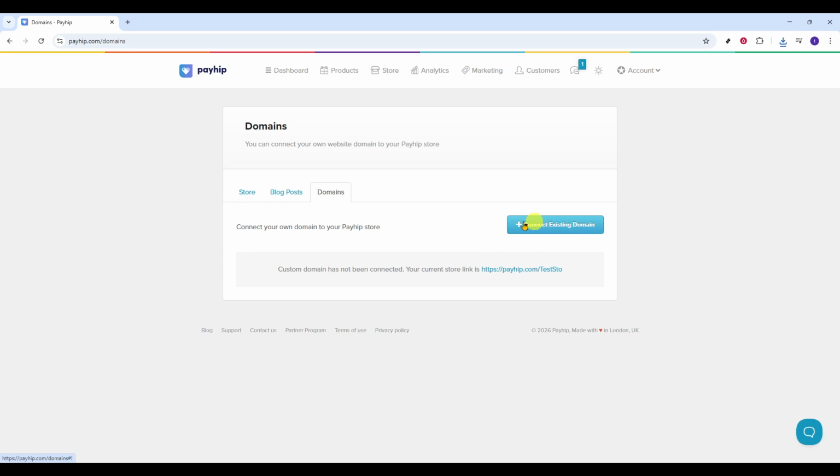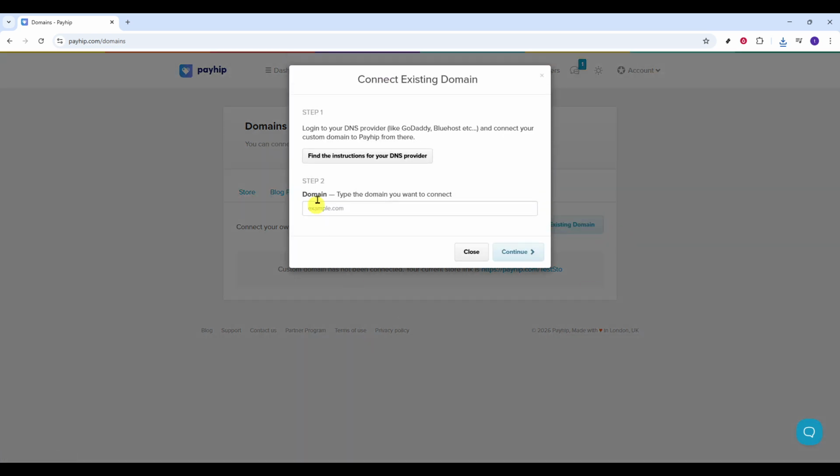This option is perfect if you've already purchased a domain from a registrar and simply want to point it to your Payhip store. You're not buying anything new here. You're just telling Payhip which address on the web should load your storefront.